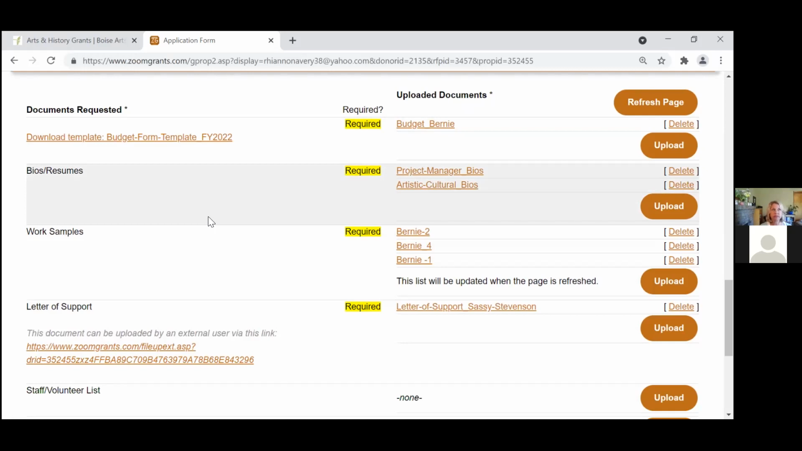Again, you can upload all different kinds of formats. Just give those reviewers a clear sense of what you're applying for, and use this as an opportunity to show off a little.